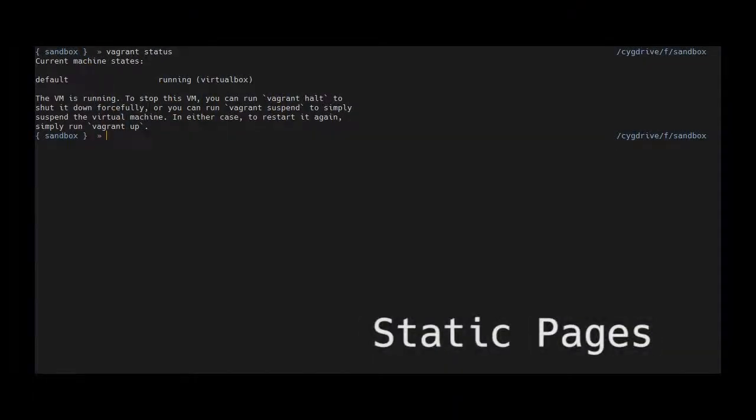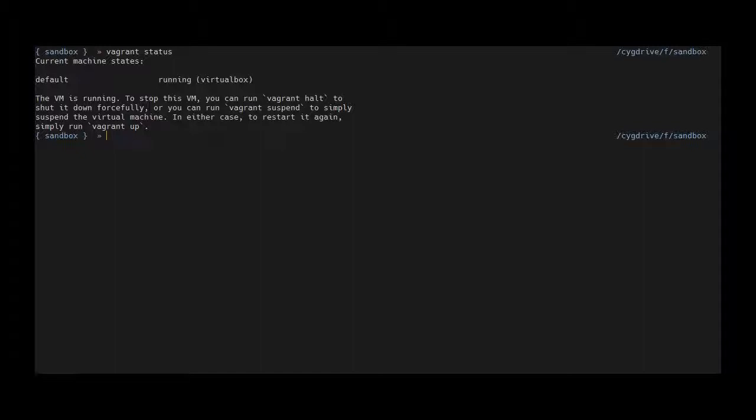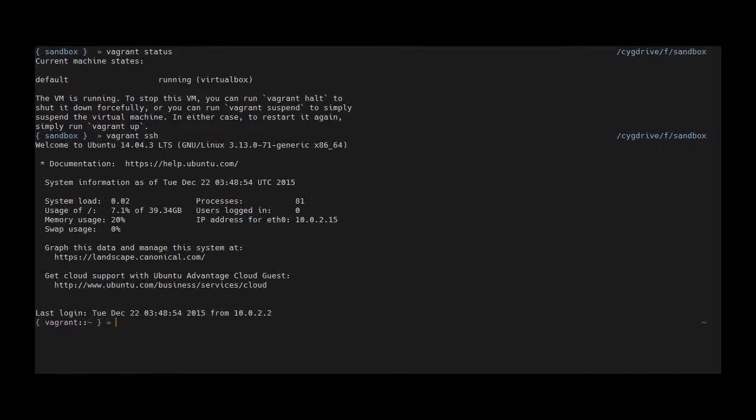So you can just get into the directory where you have your development environment or your development machine all set up. So here I am in Sandbox, and I already have my virtual machine running, so I'm just going to SSH into it. Great.